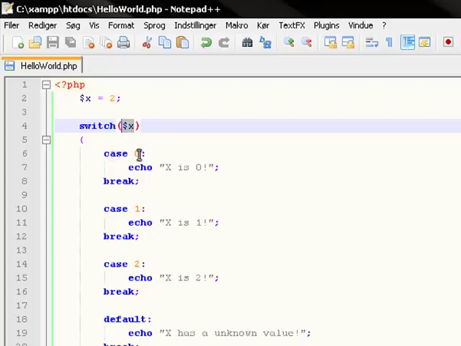So therefore we have case 0, which means that it will check if the variable we switch in between, which in this case is x, is equal to 0, print out x is 0. Case 1 means that if the variable x is equal to 1, then print out x is 1, and if it's 2, print out x is 2. And default means, what if the value of x is not a value handled?